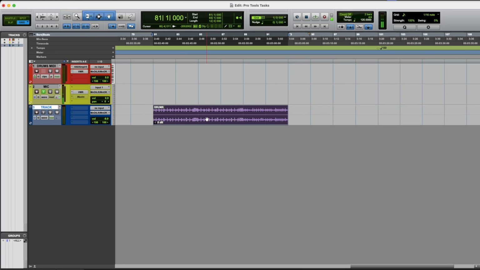Now, I wouldn't really recommend doing this. If you have the option of re-recording the track onto the new BPM, that's a much better thing to do rather than this. But if you're left with no options, this is how you can do it.